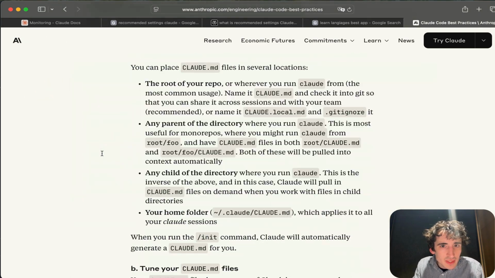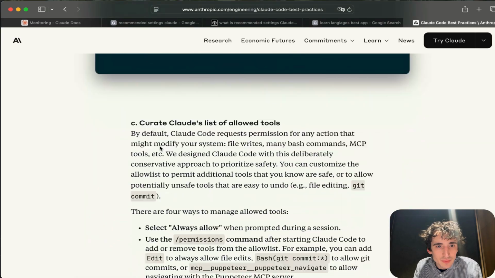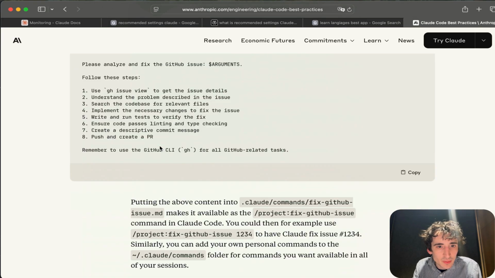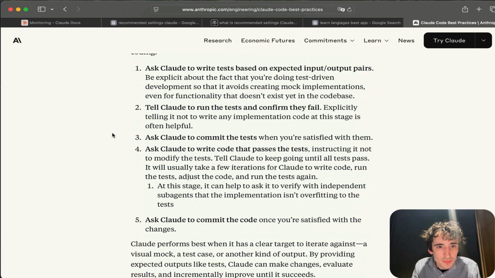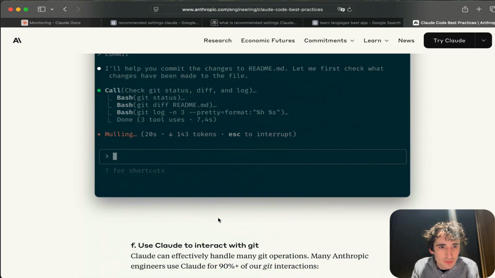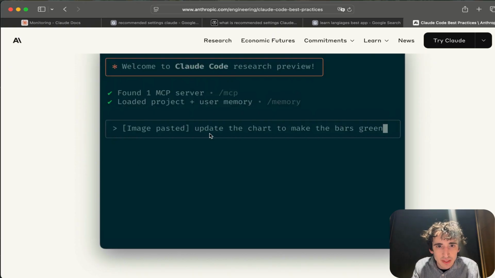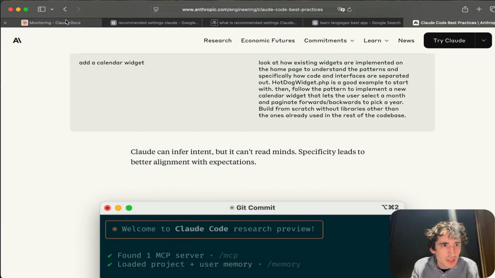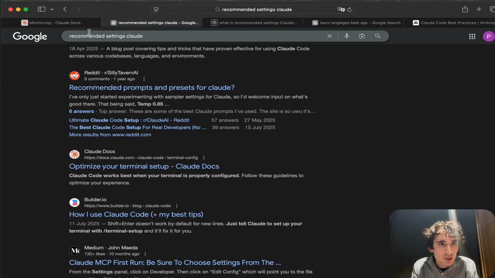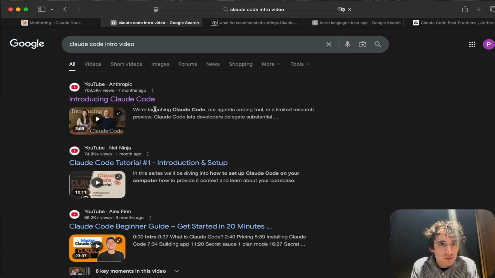All right, so that's the Claude Markdown. This is what we have now. And then we can just write our prompt. Yeah, we can use codes as well. How do I log an error? Mute. Beautiful. And then here, update the chart. Code. Let's quickly look again at the video. Claude code intro video. Yeah, that was the one.